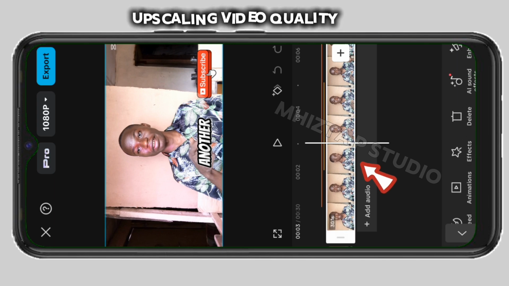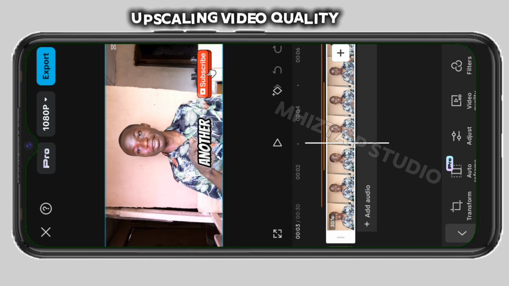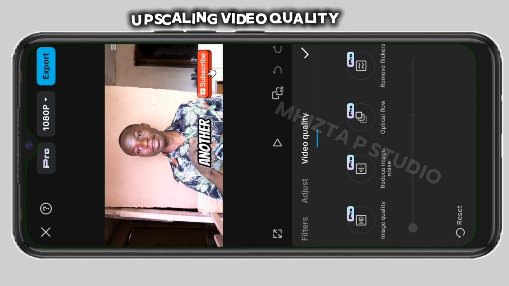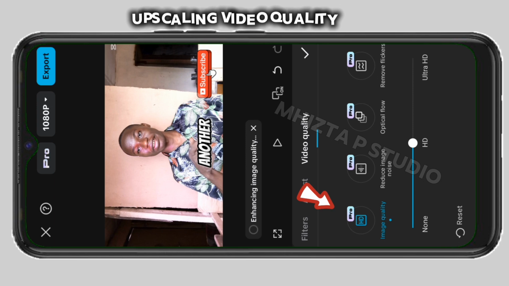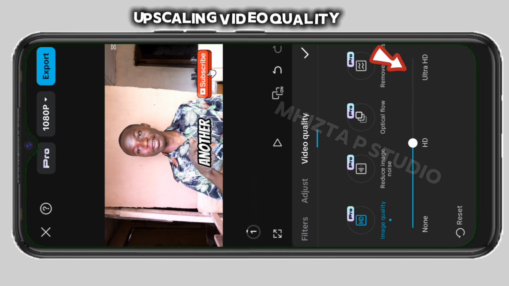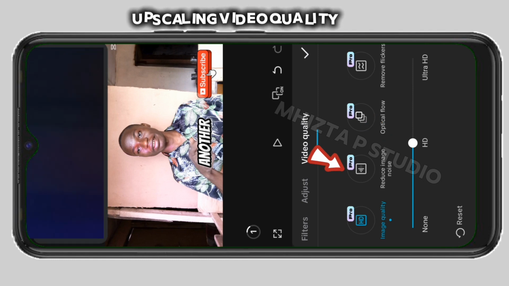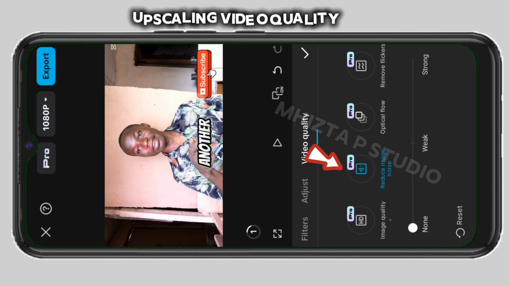So when I click on this clip, I will look for this option, which is the video quality, and then I click on it, and I have the option to upscale my video. When I click on this image quality, it will automatically be on HD, but you can also put yours on ultra HD depending on how upscaled you want yours to be. But I shot my videos on HD and I didn't shoot it on ultra, so I'll just leave it on HD. And then I also have the option to click on remove image noises. That is for when you shot in a lower lighting condition.